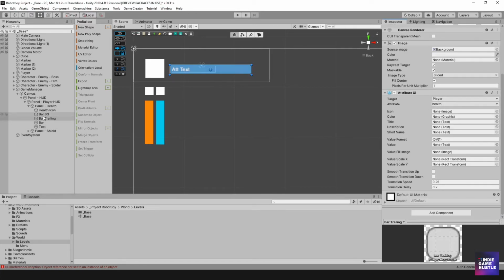And then for this one, I'm going to move the bar trailing to the fill image. I think I'll put the fill image there. And then I'm going to do a transition down for that one. And I'll leave this like so. So we'll check to see if that actually works. So it should only transition down, not up.